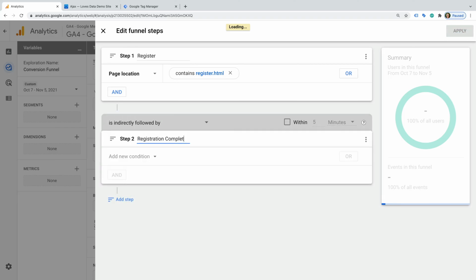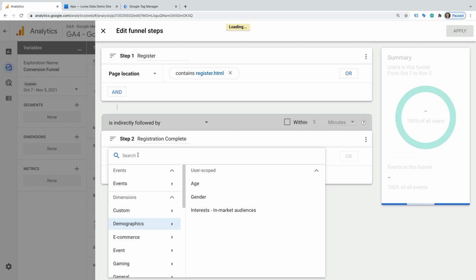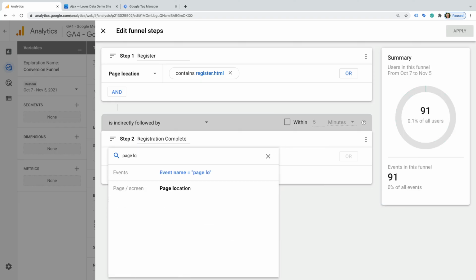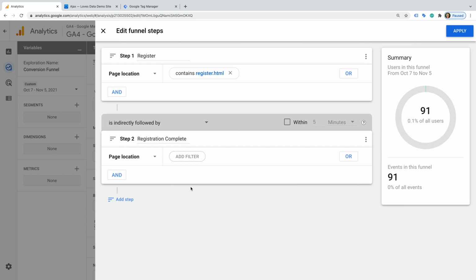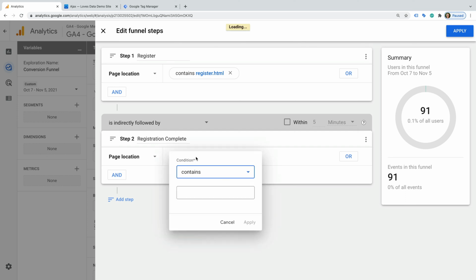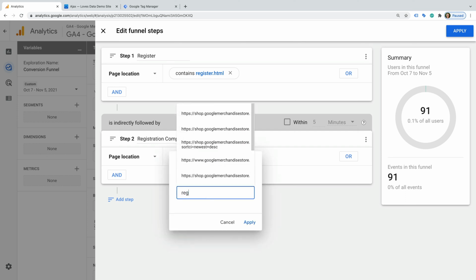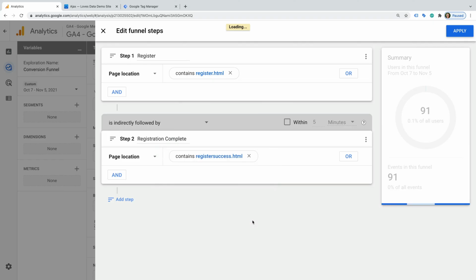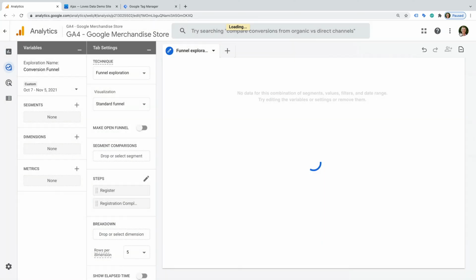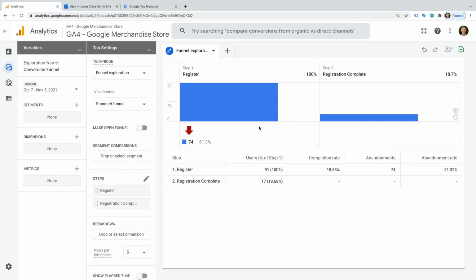Let's add a condition. Let's search for and select Page Location again. And let's click Add Filter and enter registersuccess.html and click Apply. And click Apply again. We've now created a simple two-step funnel visualization in Google Analytics.